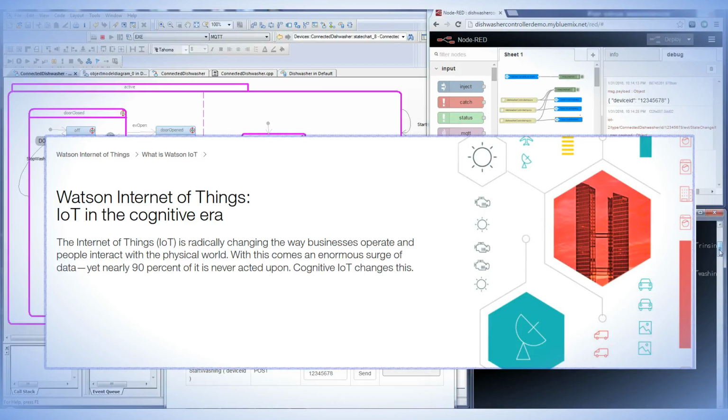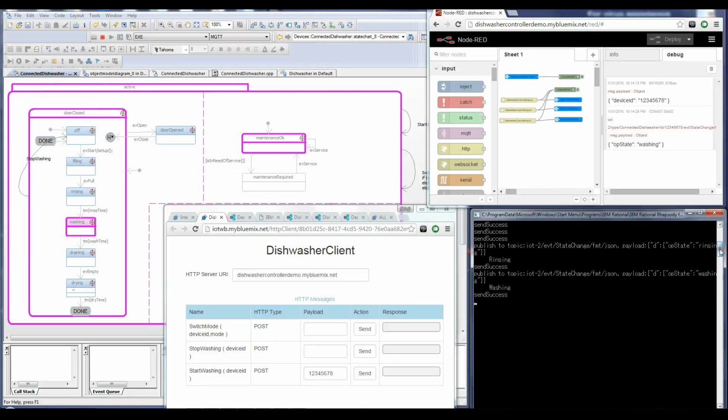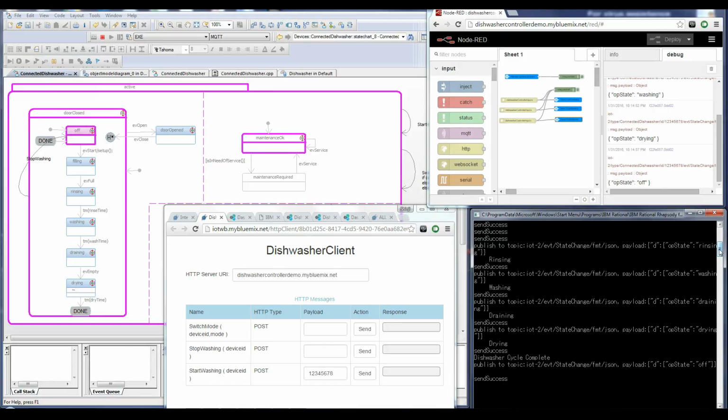In this video, I will demonstrate the process you need to know to convert the dishwasher sample to be IoT compatible. You are seeing now how I control the dishwasher from a web page simulating a mobile phone, and you will know how to do it at the end of this video.